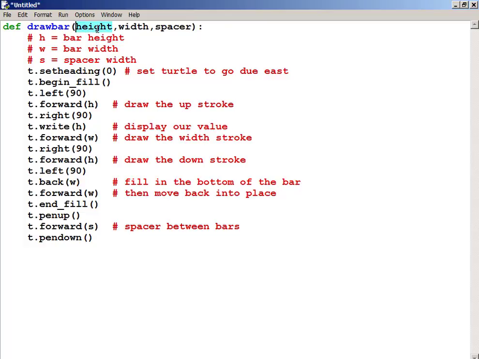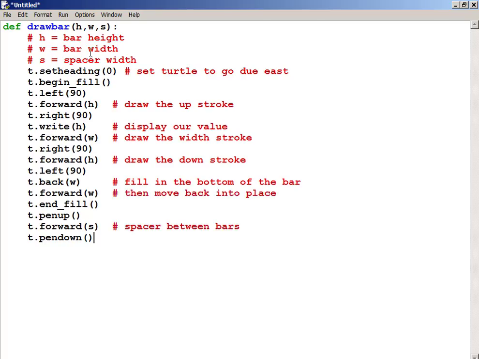Maybe I'll just go ahead and undo that change. Just know that H is for height, W is for width, and S is for spacer. That's the distance between the bars that we're going to draw. That's how wide the bar is. And that's the height. Now to set this up, we need to create our turtle.